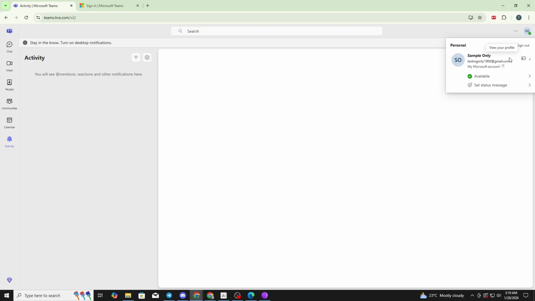Inside this menu, look for a small pencil icon. It may be easy to miss, but this is the button you use to edit your profile. Click on it to enter editing mode.